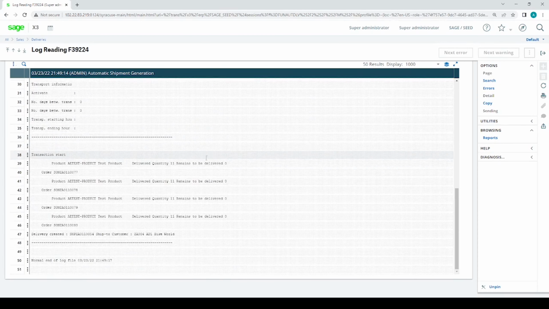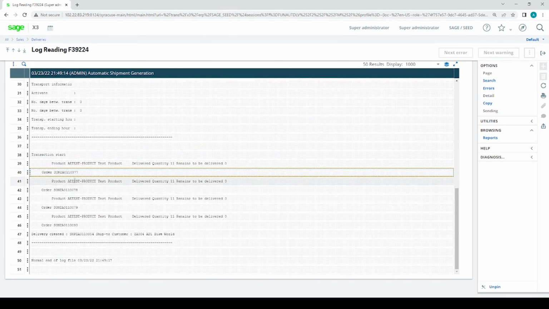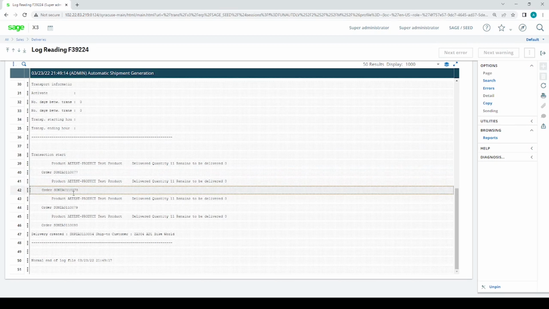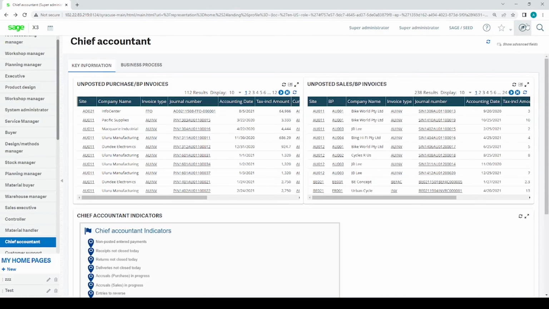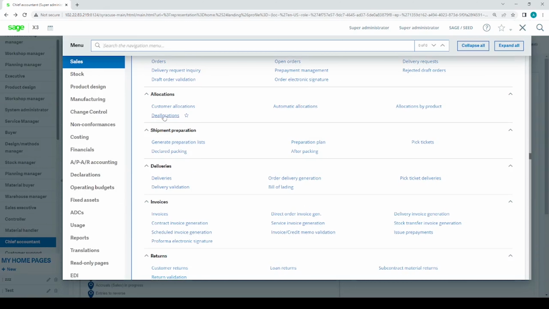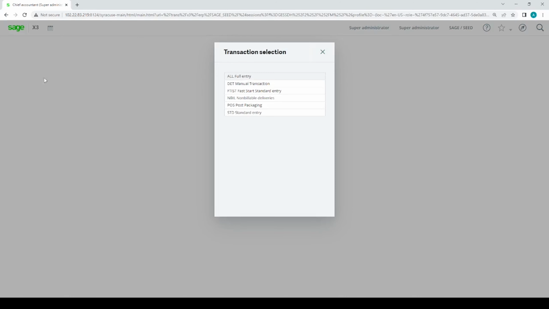On this specific log reading, you can see that orders 77, 78, 79 and 80 have all been grouped onto this specific delivery. So that is a way for you to have either one order per delivery or multiple orders on one delivery when you generate it like that. I'd just like to show you that specific delivery that was just created.